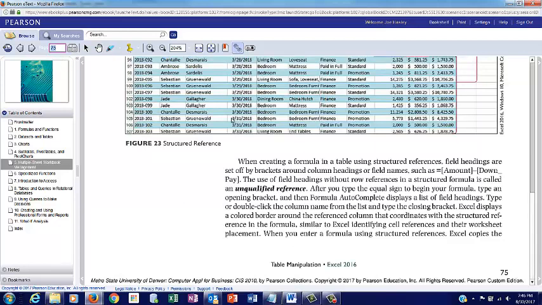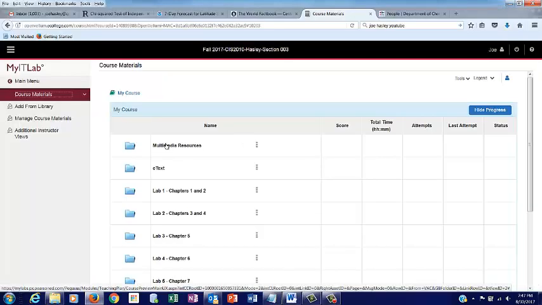Just so you know, there are usually not any questions on the tests about Excel or Access. If this changes and there are going to be a few questions about Excel or Access, I will let you know before the test. Next, let's look at the multimedia resources.